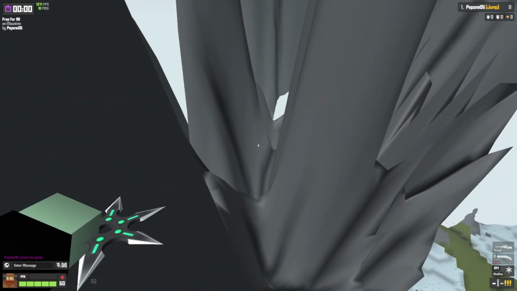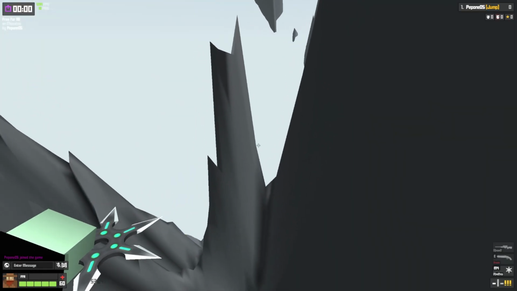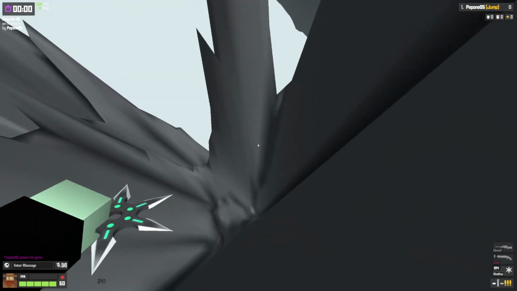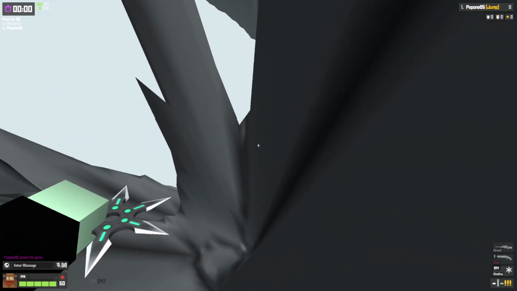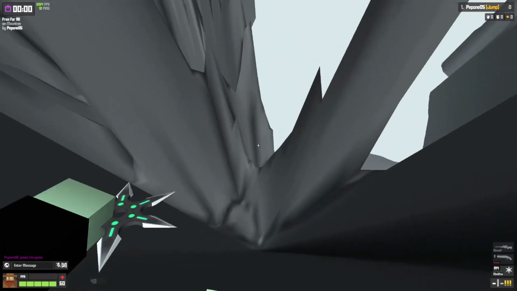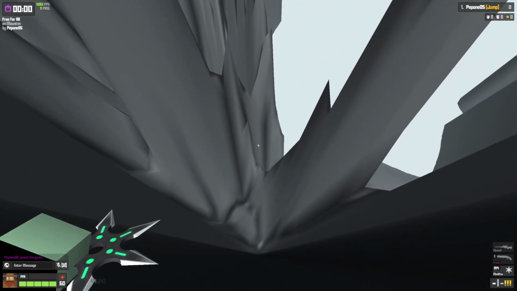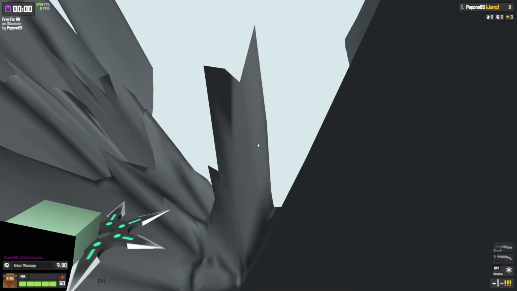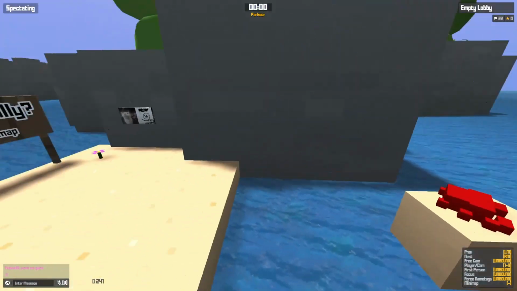Here we have an example of the terrain generation. This is my map Mountain, where I just generated a really weird terrain. You can use this, but you should not really use this here, unless you have a specific idea that you're going to do with it. And we're back on this map.